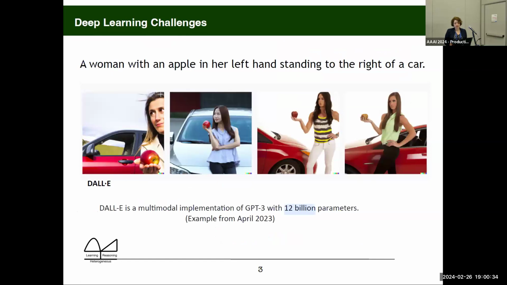Let me show you another example, a newer one from 2023. This is DALL-E: a woman with an apple in her left hand standing to the right of a car. DALL-E can visualize it; it's a diffusion model with 12 billion parameters trained with huge amounts of data. And you see almost all of these top figures have the woman holding the apple in the right hand. The position of the car and woman seems kind of random. The objects are recognized very well: there is an apple, there is a car, there is a woman.